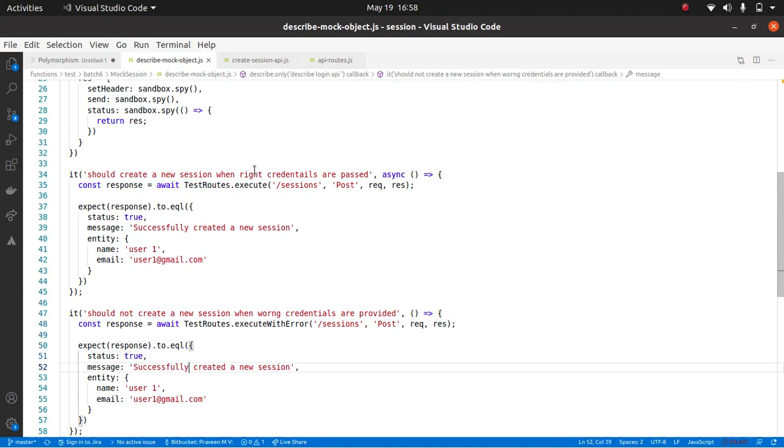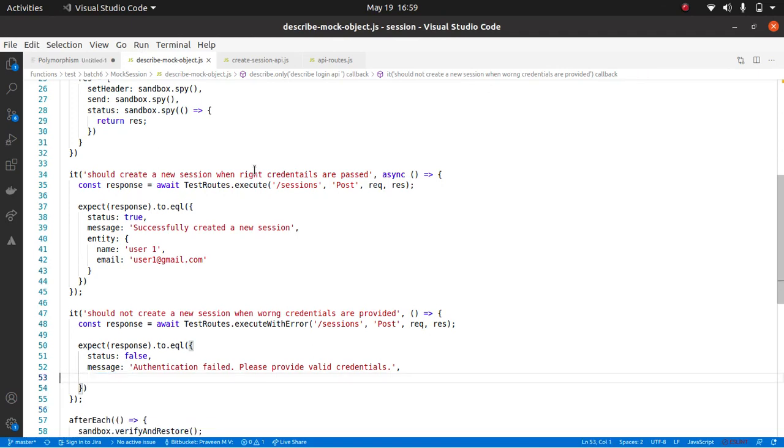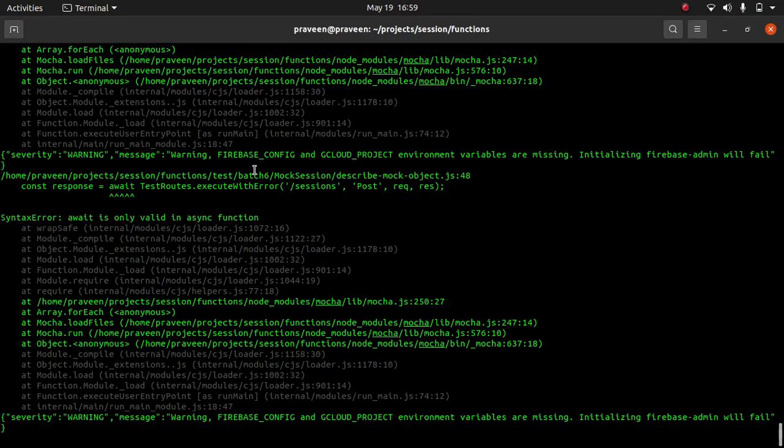Okay, and what should the message be? Status is false, correct? Yeah, error should be there. Message should be Could not create a new session, correct, or authentication failed. Yeah. Please provide valid credential. Okay. What should the entity be? No, error type should be there. Error type, okay, but what should the entity be? Entity should not be there. Correct? That's it. Now this is the test case.